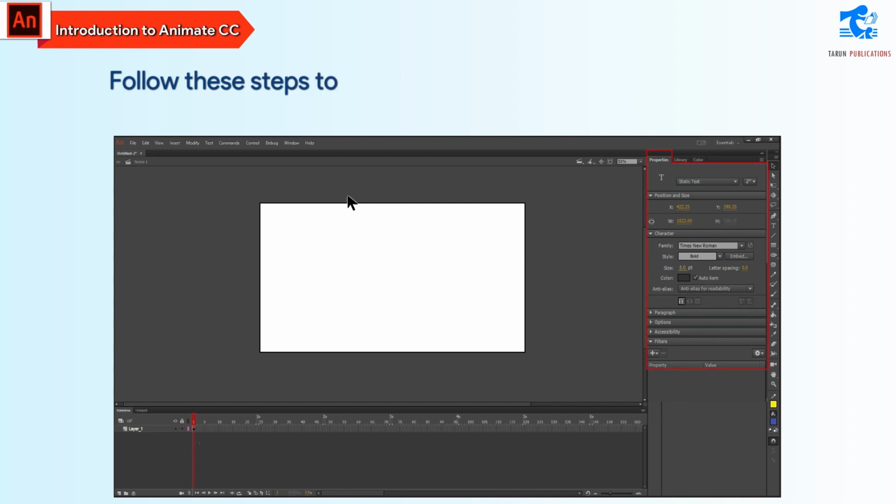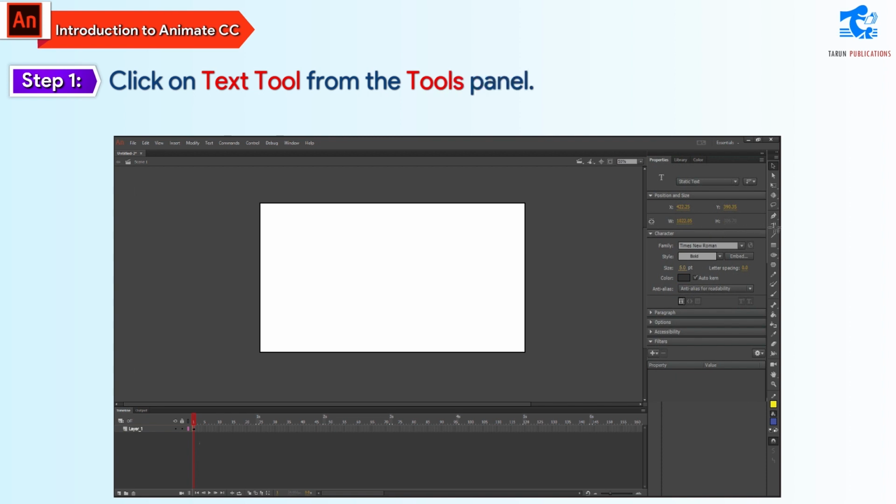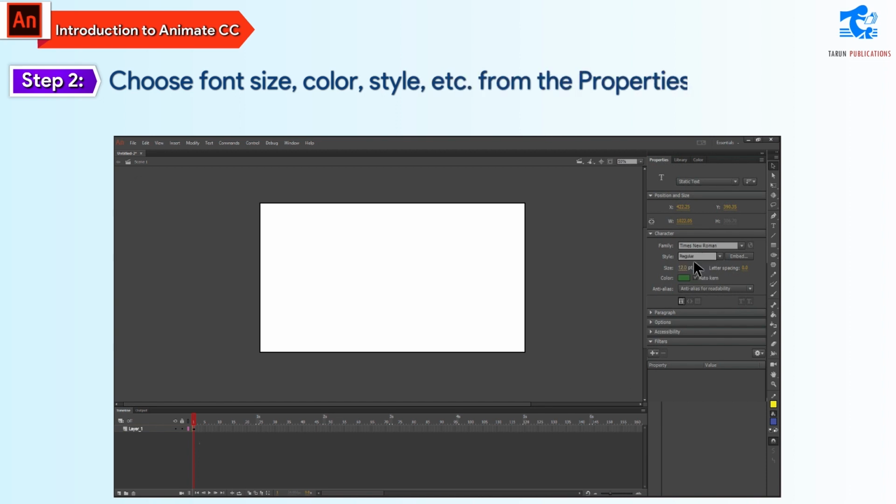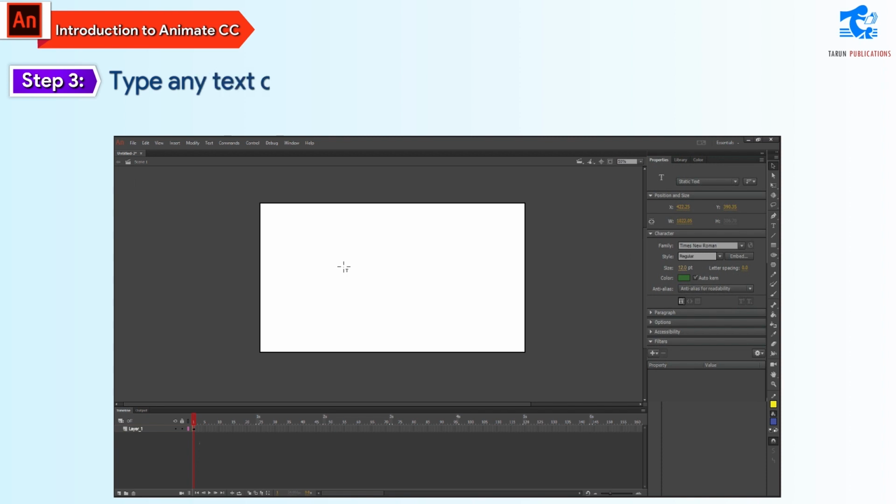Follow these steps to align text in Animate. Step 1. Click on Text tool from the Tools panel. Step 2. Choose font size, color, style, etc. from the Properties panel. Step 3. Type any text on the stage.